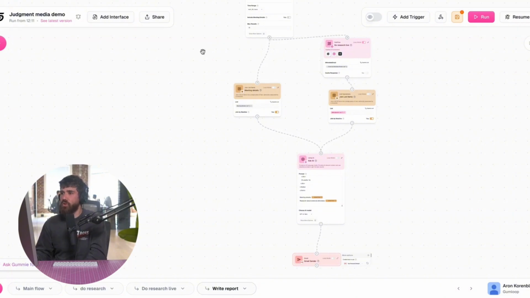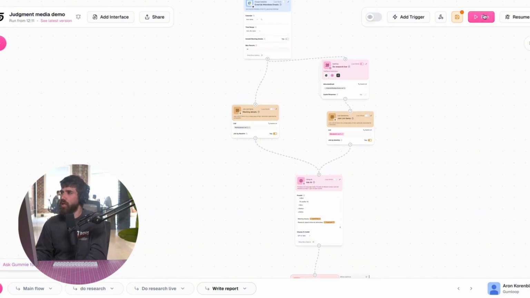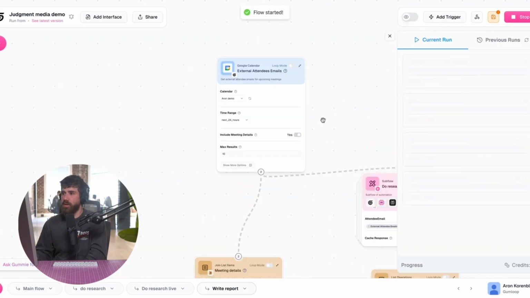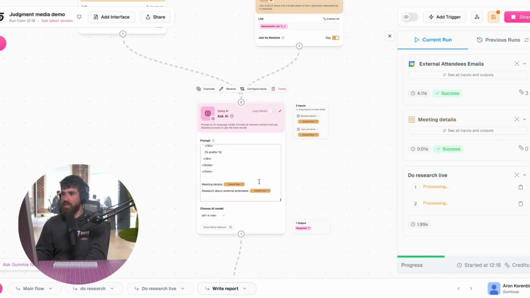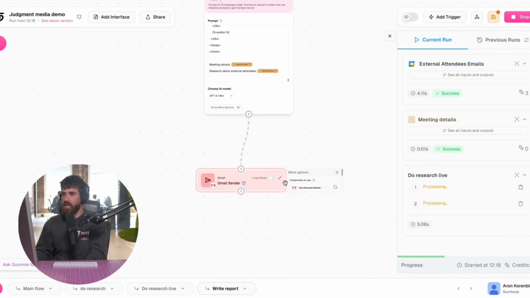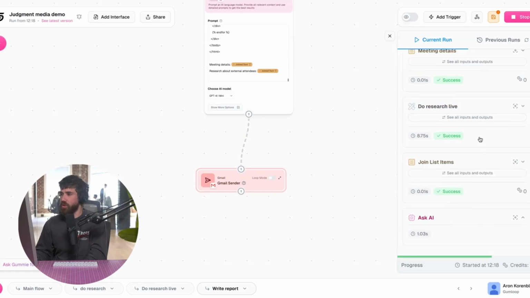Actually, I added some nodes, so I need to run the whole thing. Let's run the whole flow and we can kind of talk about what it's doing step by step. Okay. So external meeting, doing research about each one of those folks, smushing, then having AI write an email, and then send me that email. So there we go. It just did the research.